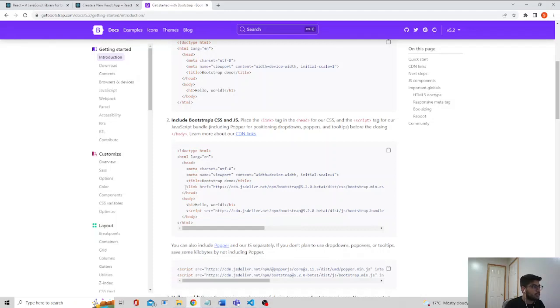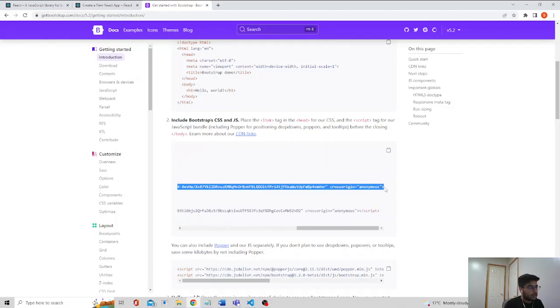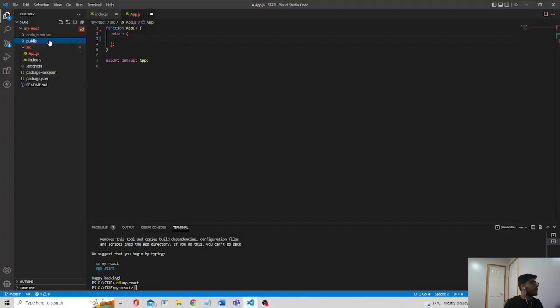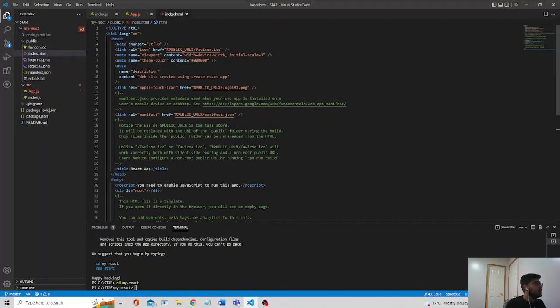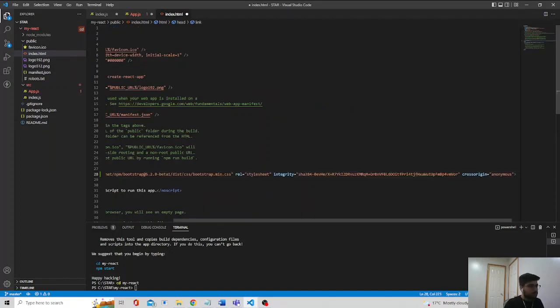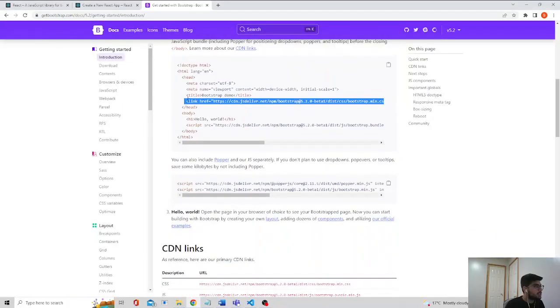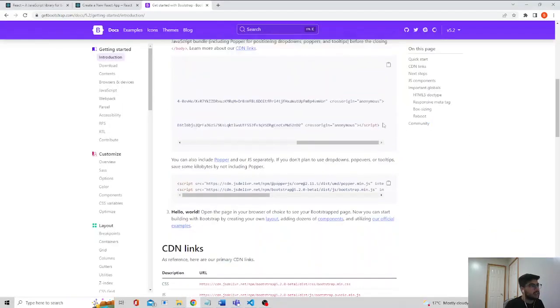So the two files you're going to copy is this link, first of all, and make sure you are putting it in the right place in your index.html. It's above the closing head tag. So if I go under public in index.html, it was right here. And the second file I need to add is this one. I'll just quickly go and add this.